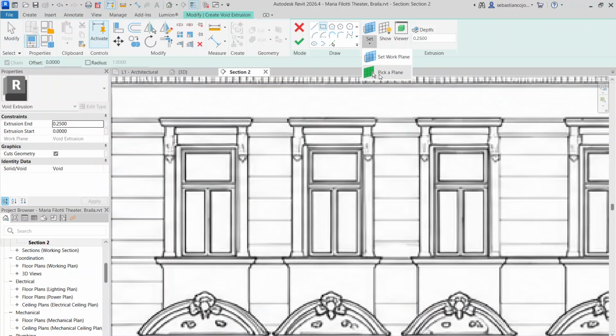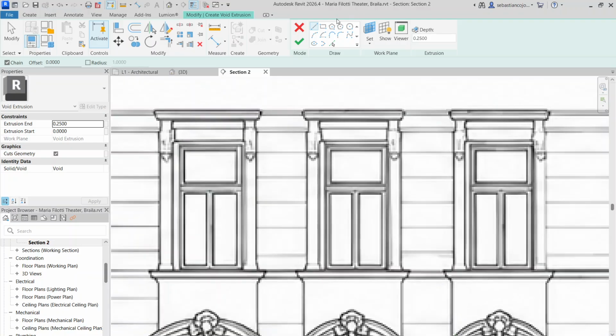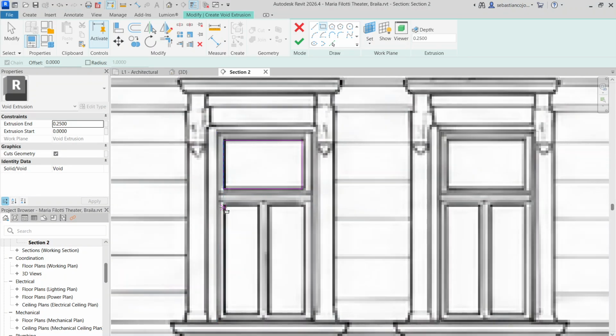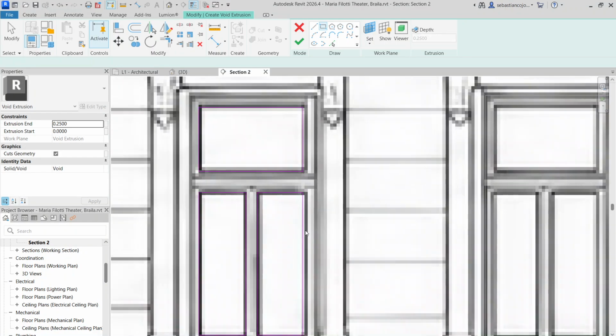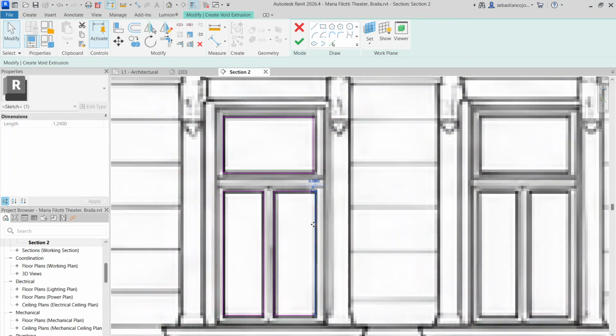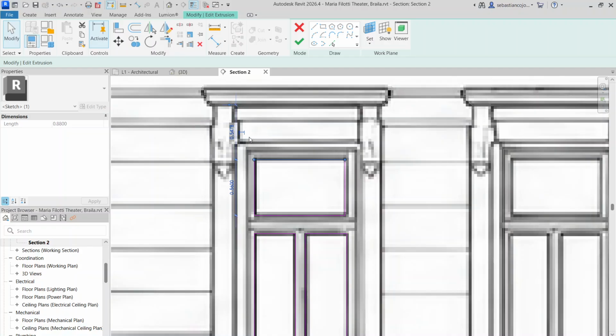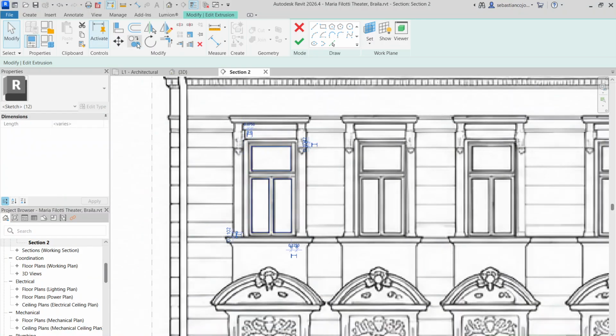But why didn't it pick my work plane? Pick a plane. Okay, it picked my plane. Marvelous. I think I can remain in the wireframe. Let's do this other rectangle. Okay, so we have finished this. Looks good enough. Let's copy it everywhere that I need to.